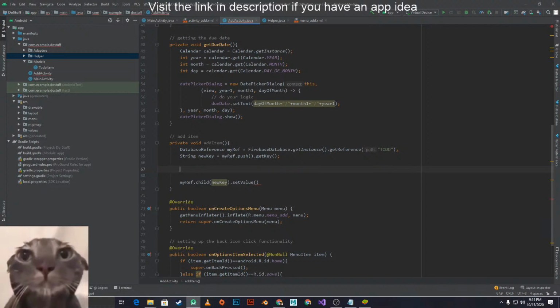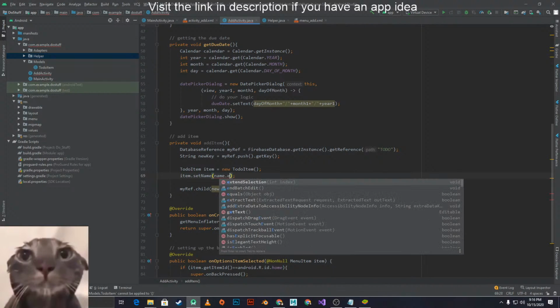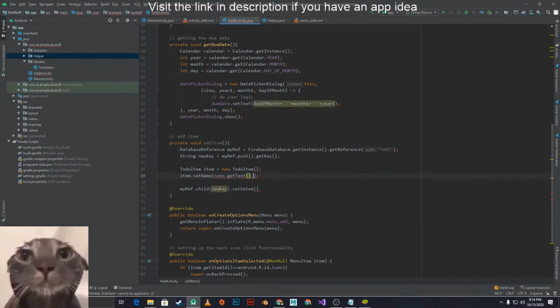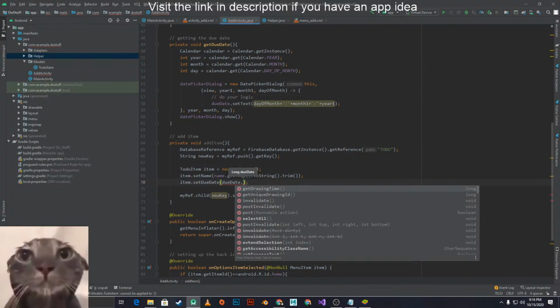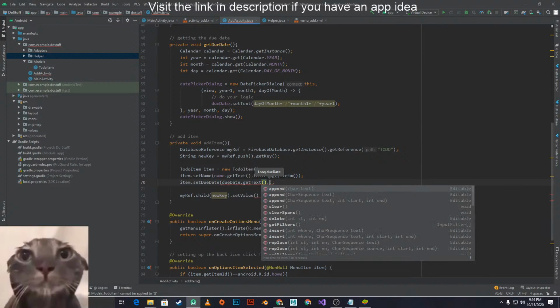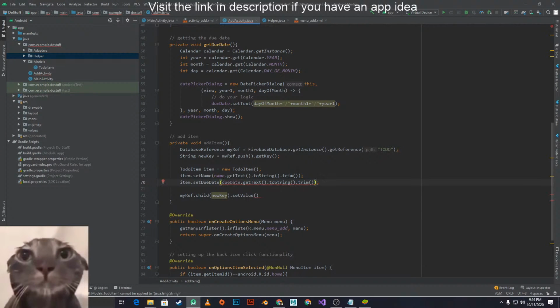So we would say ToDoItem item equal to new ToDoItem, and then I would say item.setName to be name.getText().toString().trim(), and then item.setDueDate to be dueDate.getText().toString().trim(). Bruh, why are you down there? Perfect.